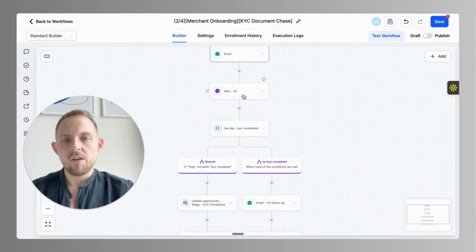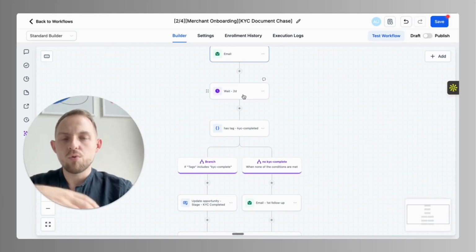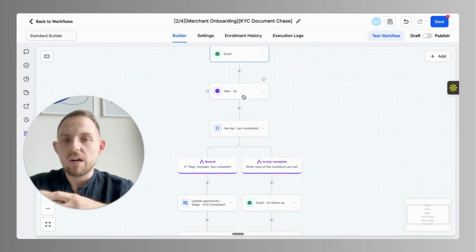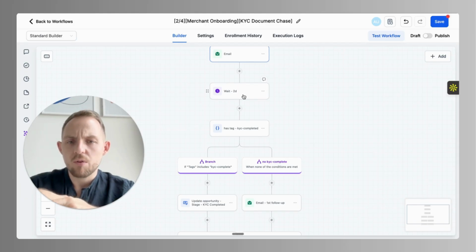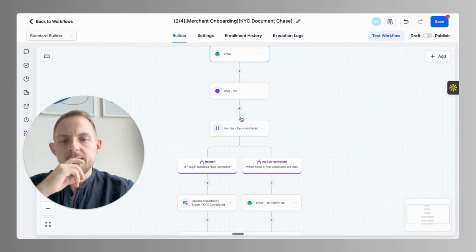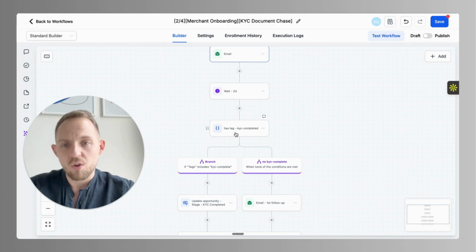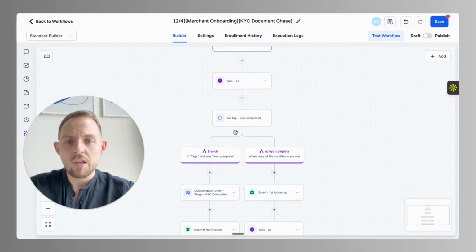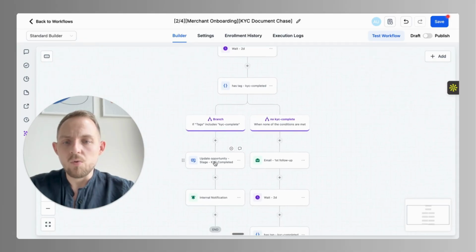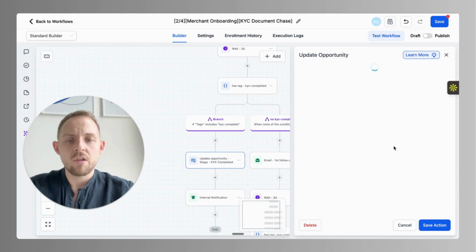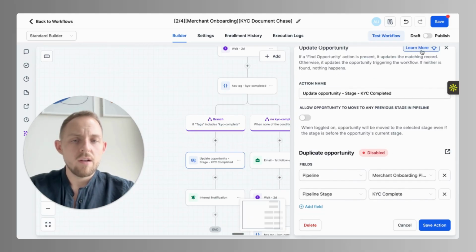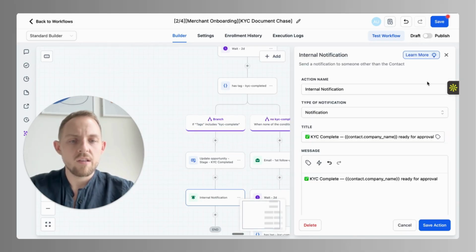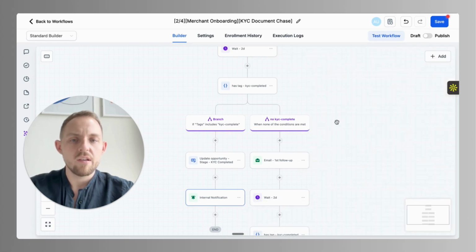And in this case scenario, someone will respond to the email or will just provide more documents. That's why we are waiting 2 days. And in this case, we are also looking for someone that will do it manually. We'll check if they provided all the documents that we need, and if so, we are updating the opportunity to KYC complete, and at the same time we are sending an internal notification that KYC is complete.